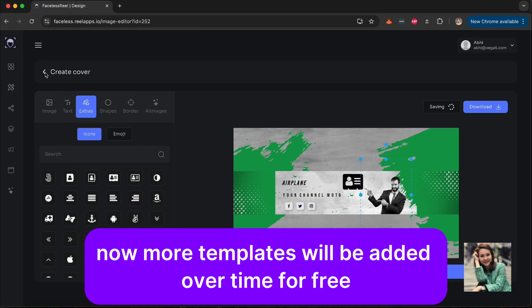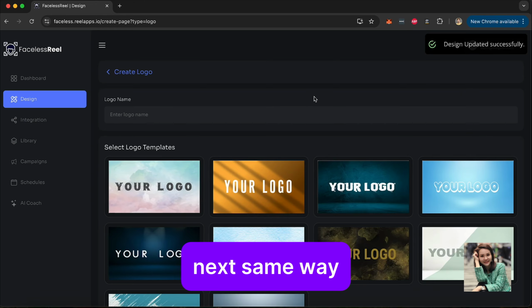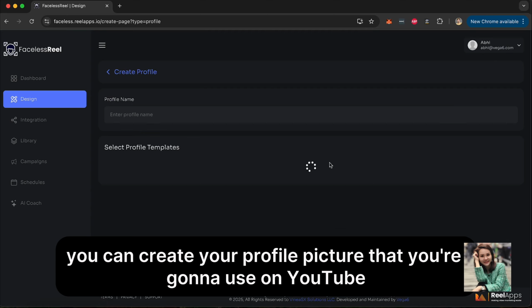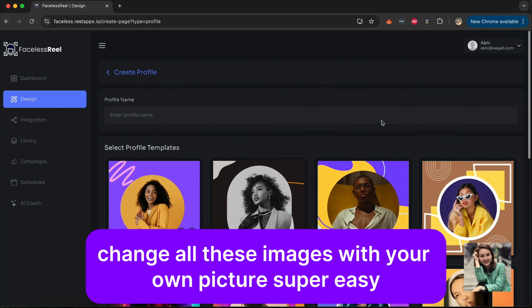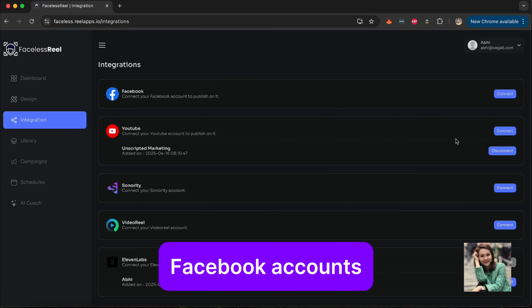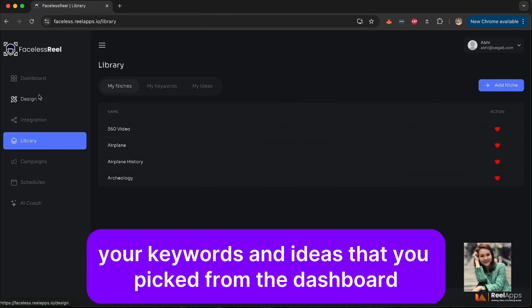Now more templates will be added over time for free. You don't have to pay additional for it. Next, same way you can create logos, and same way you can create your profile picture that you're going to use on YouTube and everything. You can modify, change all these images with your own picture. Super easy. Next step would be to integrate your YouTube, Facebook accounts, and then in the library section you can see all your niches, your keywords, and ideas that you picked from the dashboard.